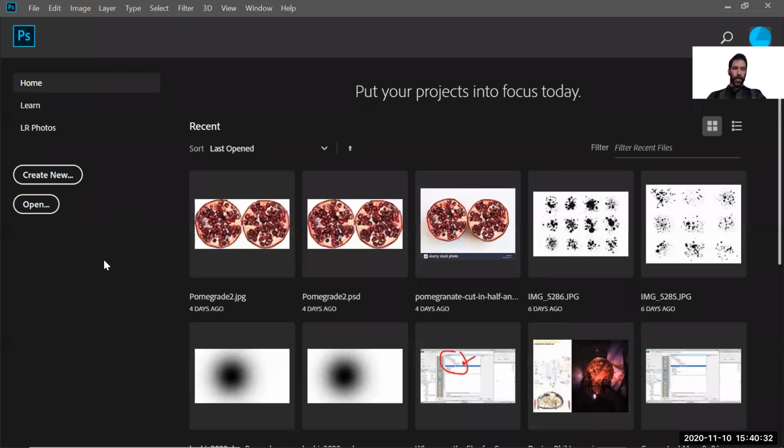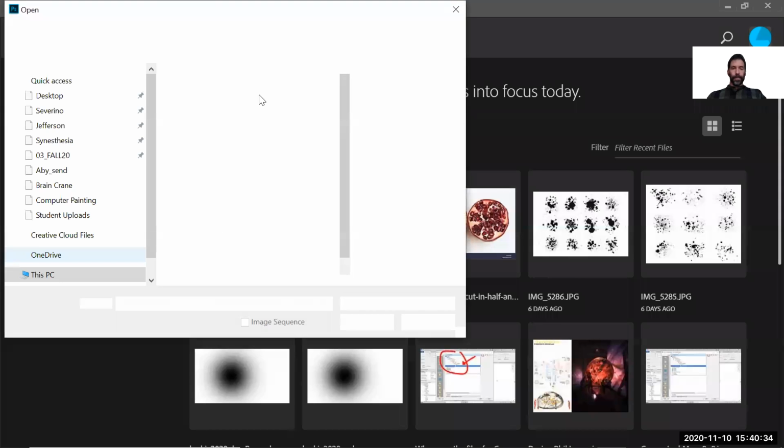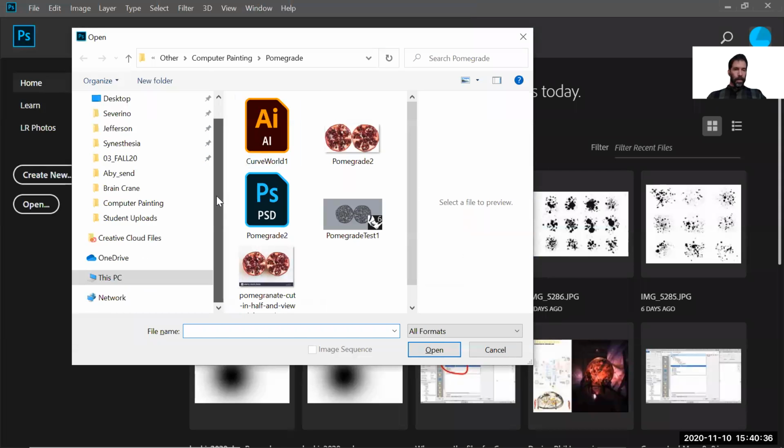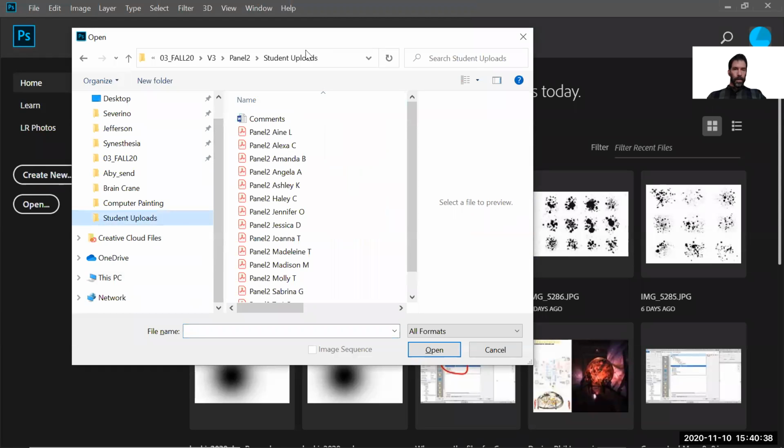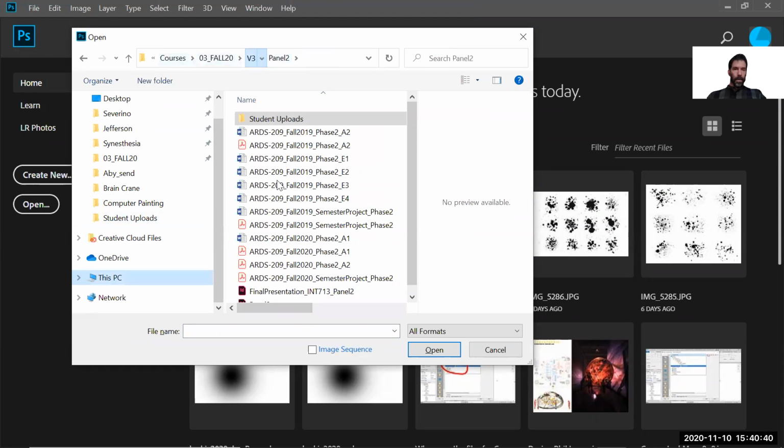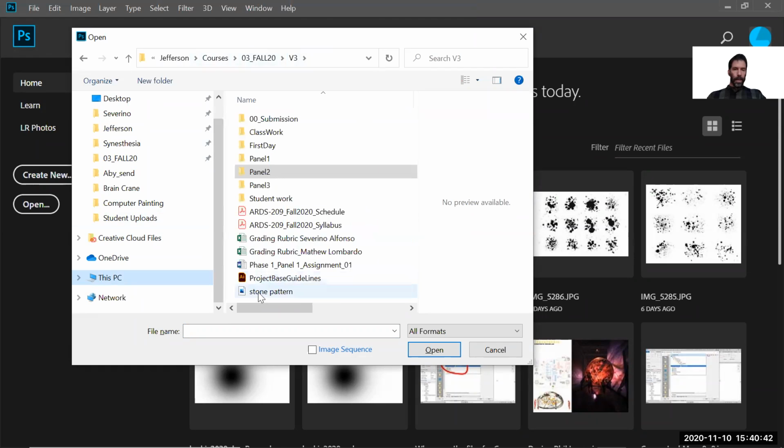If you go to Photoshop and we open the image, stone pattern.